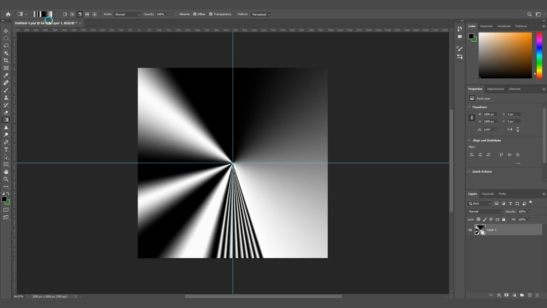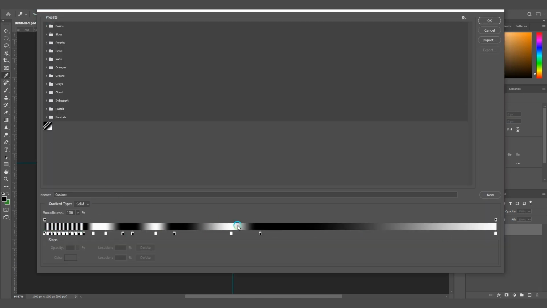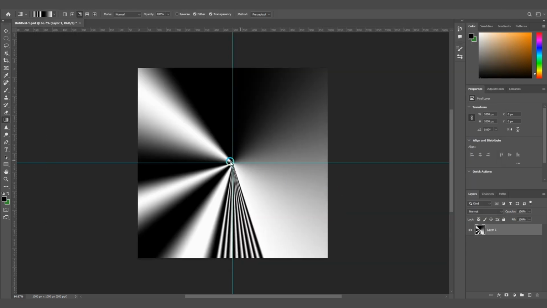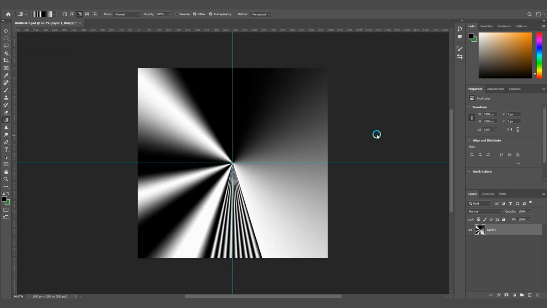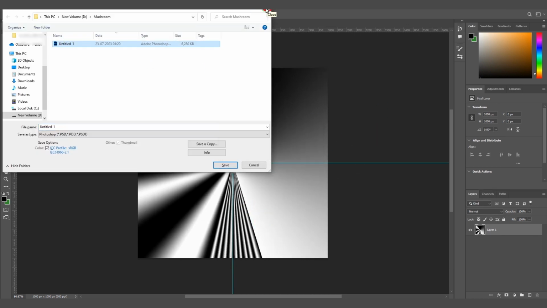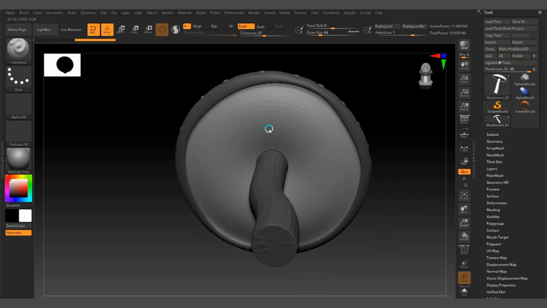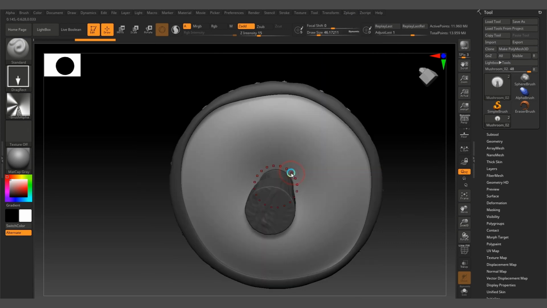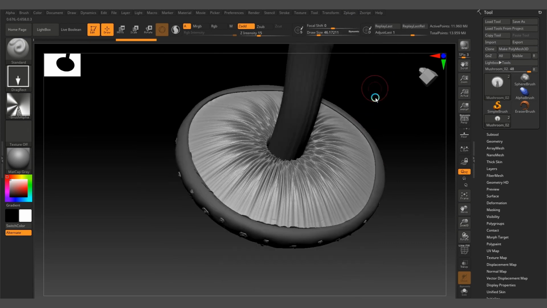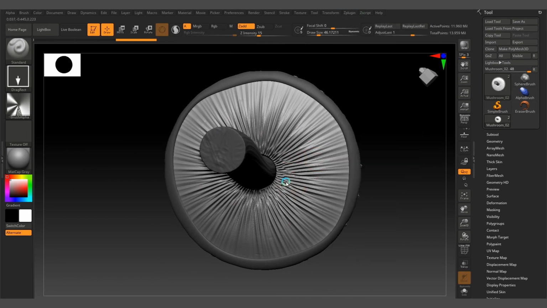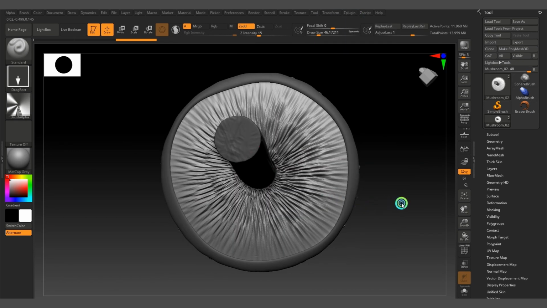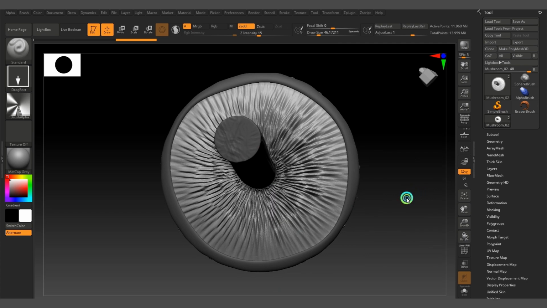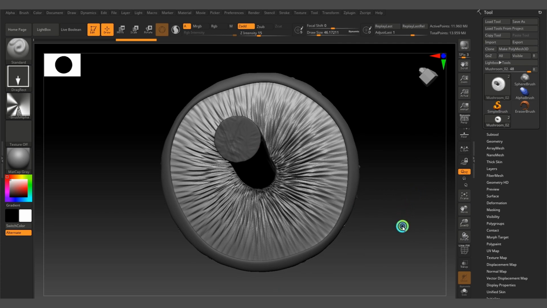I made this alpha in Photoshop, and as you can see, I kept the black and white gradient something like this, dragging from the center. Then saved the file. Now I inverted the mask and imported the alpha in Zbrush. Now went to transform, then turned on active symmetry, then clicked on Y, then radial symmetry, dragged on this part. Now pressing Alt on the keyboard, I again dragged on this area and trying to match with the previous lines.